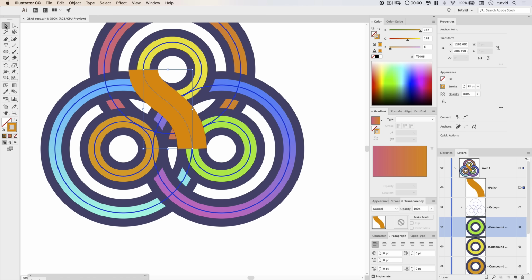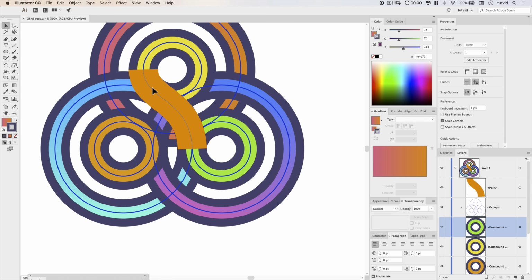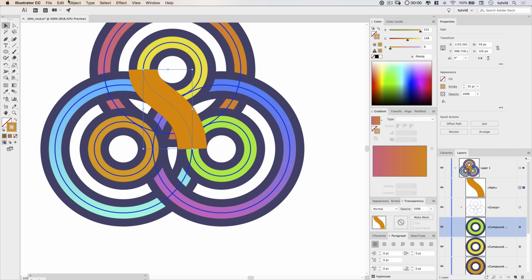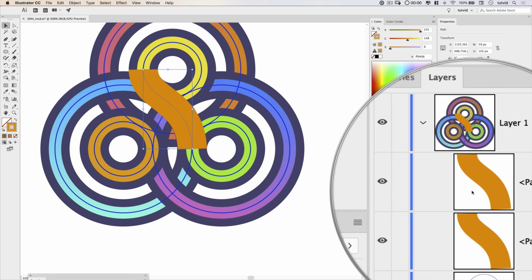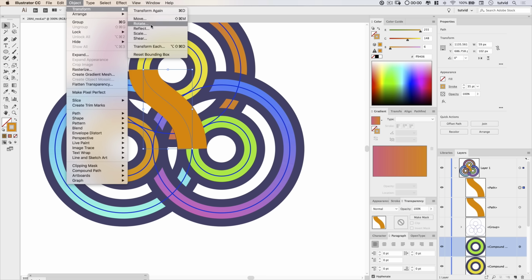I'm going to come over here and grab my regular selection arrow, and select this entire path just like that. And we are going to use snap to point, I'm just realizing. We're going to go Edit, Copy and then choose Edit, Paste in Front. So we got two copies of the orange path, right? You see it? We're going to go Object, Transform, Reflect.